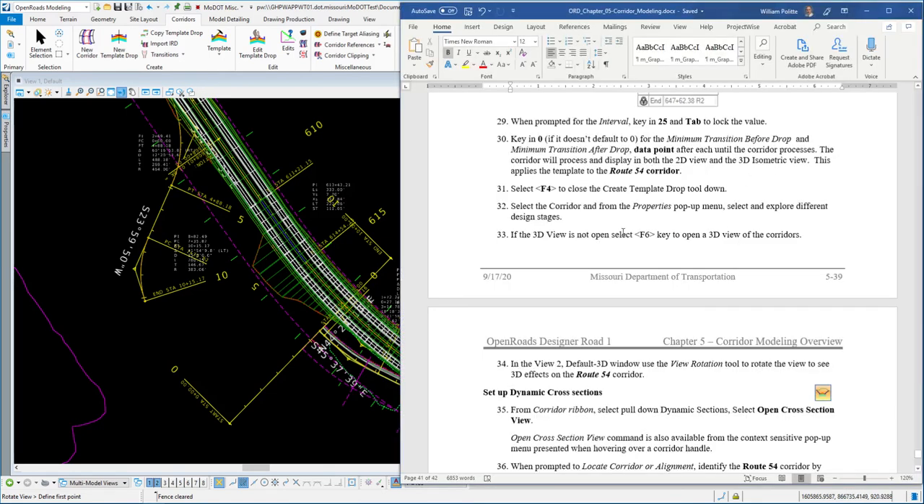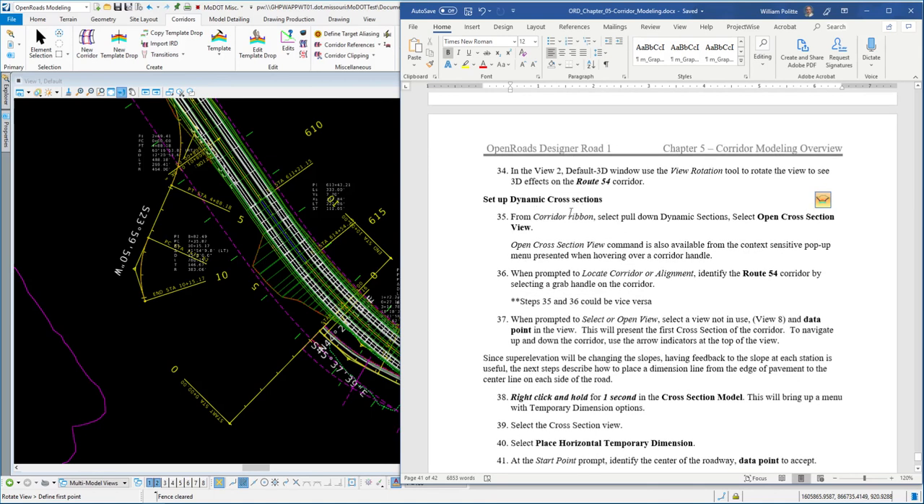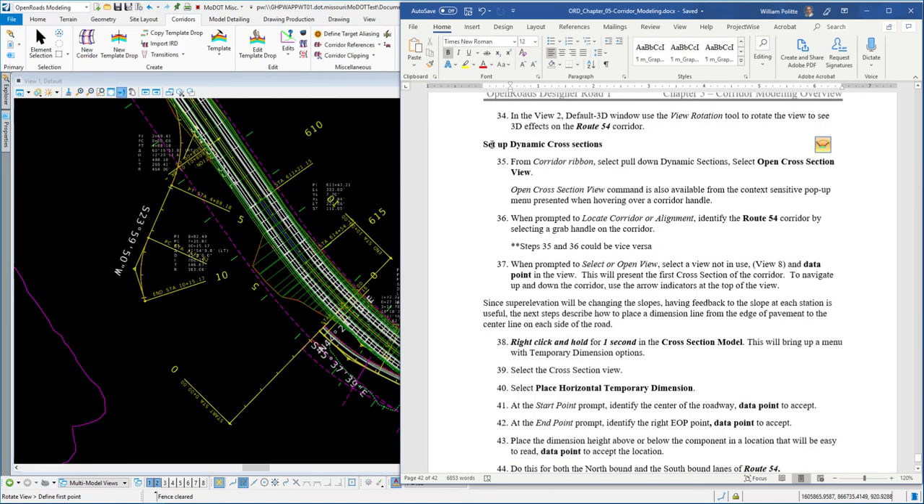Okay, the next thing we want to do in here, we did open up a 3D. We're going to set up our dynamic cross sections. So a couple ways of doing this. It says from the corridor ribbon, select a pull down called dynamic sections, select open cross section view. It's also available on the context sensitive pop-up menu, which is what I like to use a lot. But we'll do it by the icon this time.